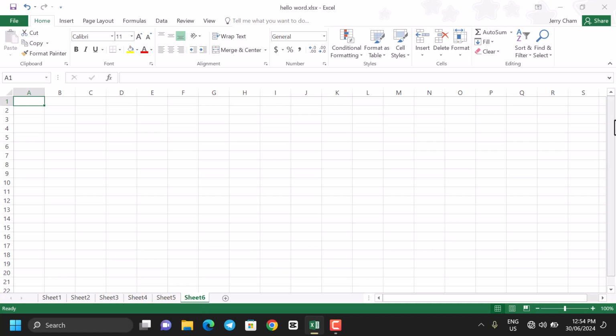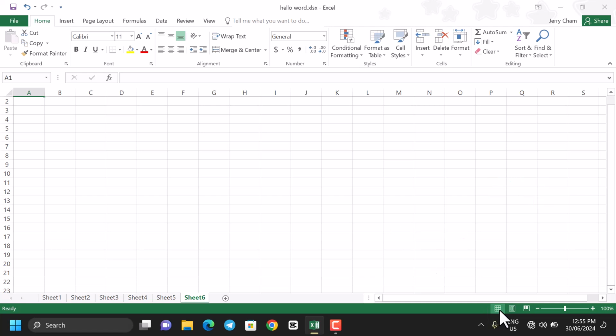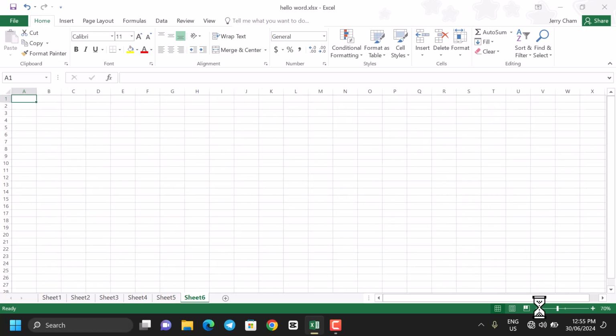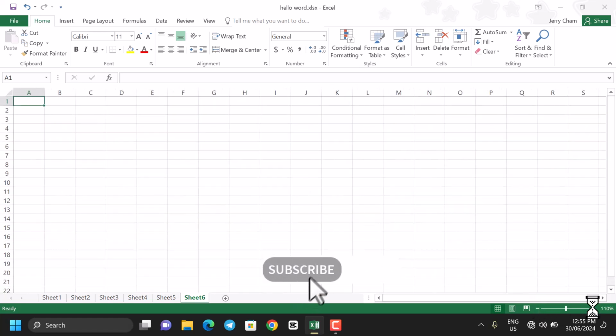We also have the vertical scroll bar and horizontal scroll bar at this end. We have the normal view, the page layout view, and we have the page break. Also remember that if you want to zoom, you can click on this one to zoom out your page, and if you want to zoom in, you click on this one to zoom in.